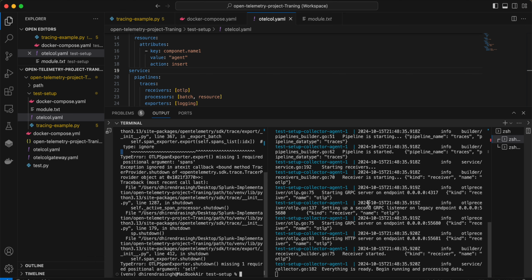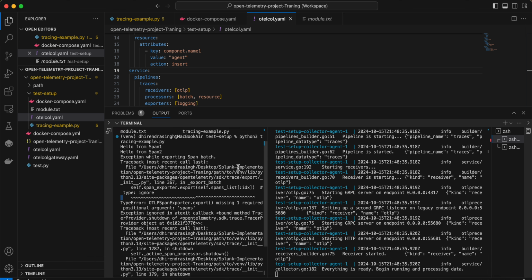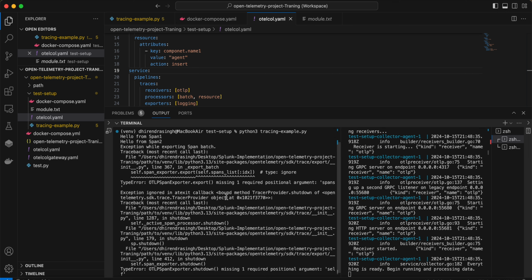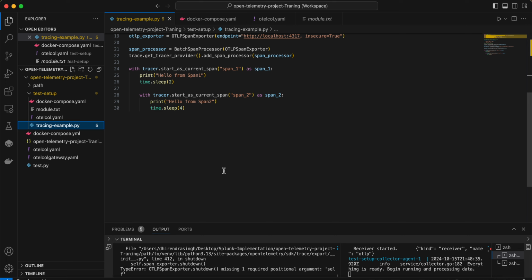So why is it failing? Missing export batch, export file connection, missing one required. So let's see why this error is coming. That's a good part, the error is coming, so let's find out.